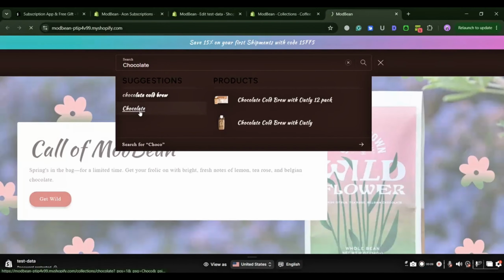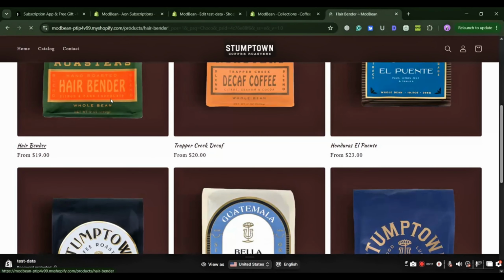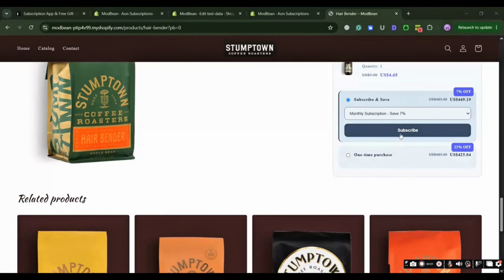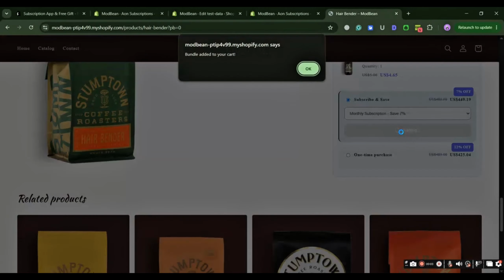Navigate to the product where you applied the fixed bundle plan to verify that everything is working correctly. Let's test it. Click on Subscribe, and as you can see, the success message is displayed exactly as expected. Now you can go ahead and create a test order to make sure the entire subscription flow is working properly.